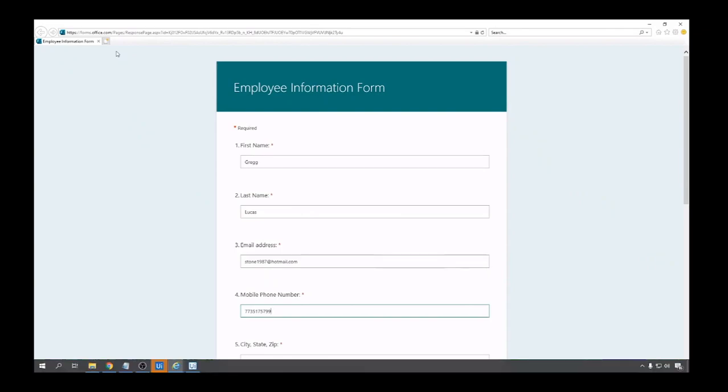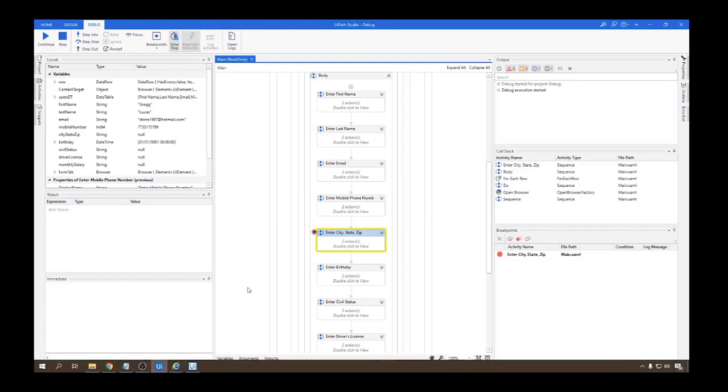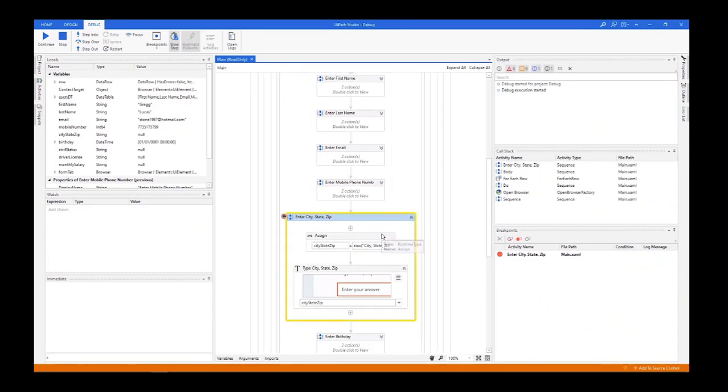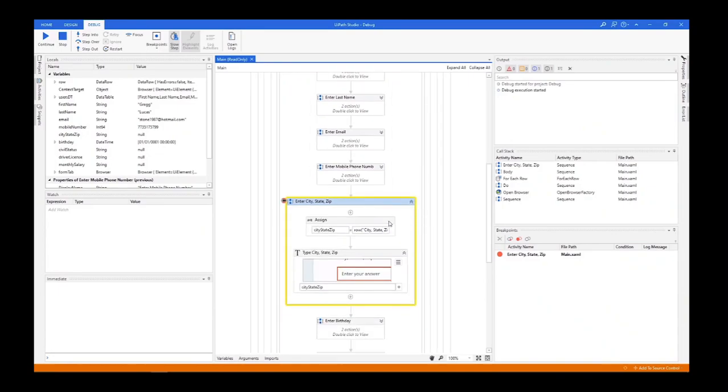Great, it works. And since we've set up a breakpoint, the execution is paused before entering the Enter City, State, Zip sequence. Let's take this opportunity to check out what Step Into, Step Over, and Step Out do. Let's expand the current sequence. Note that it contains an assign activity and a type into activity.